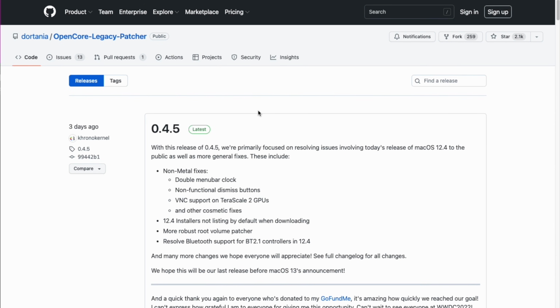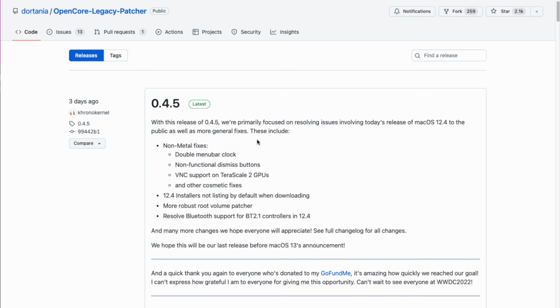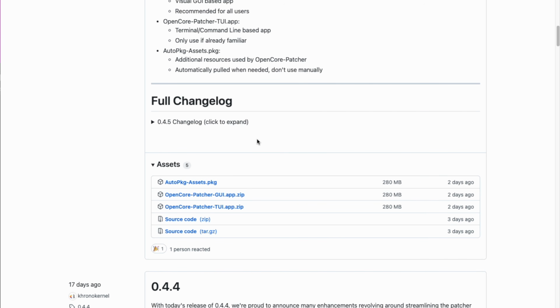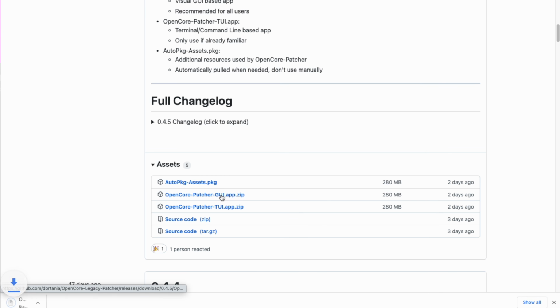Now don't worry if the version is a little bit higher than what you've got here, and also the number of days. This is the current version 0.45, and if there is a newer version, definitely download it because the actual installation won't be any different. In fact, you'll basically have better patches inside a newer version. So download the latest version, and you can do that by scrolling down a bit further, and you'll want to download the OpenCore Patcher GUI app. You don't want to install the TUI, you want to install the GUI. So definitely make sure you click on that, and it should start downloading.